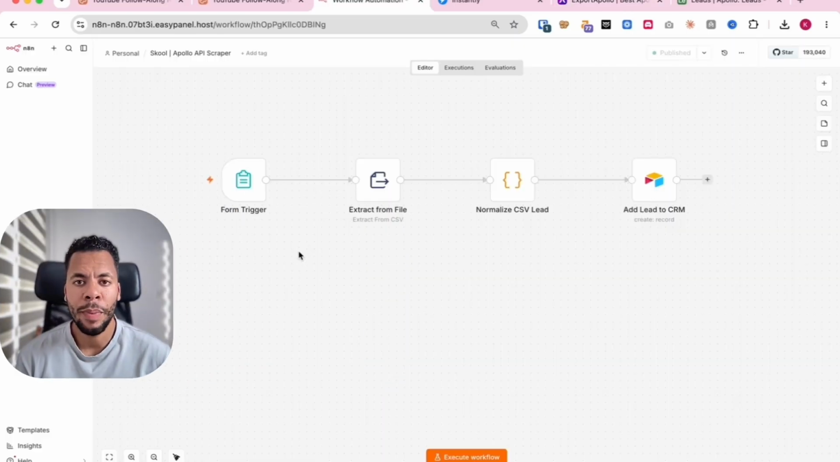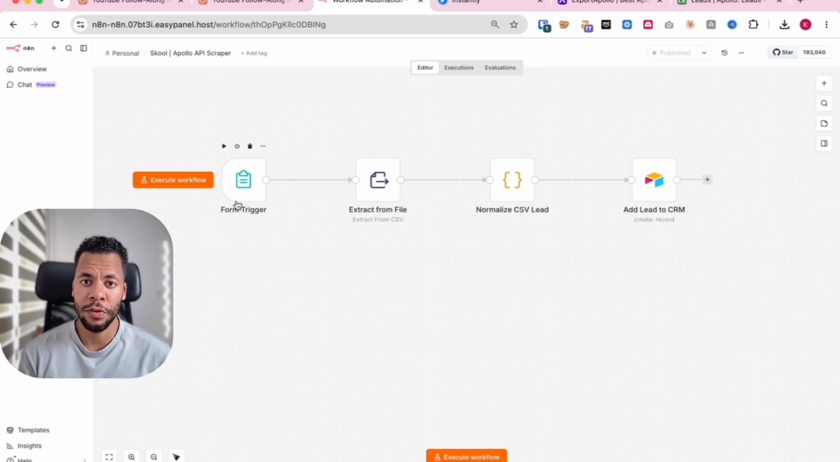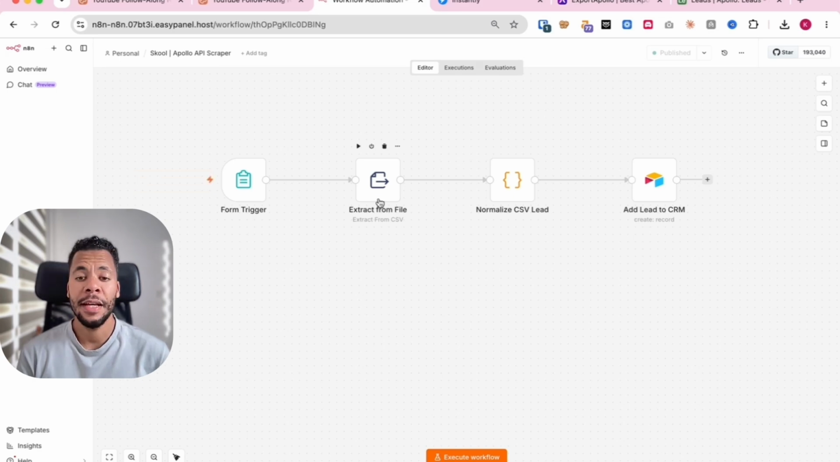Workflow 1 is simple by design, okay? It only has 4 nodes and it does one job: get the CSV cleanly into Airtable. So first of all, we have the form trigger. I built a simple form interface for this. I open a form in the browser, drop the CSV into it, and hit submit, and that kicks off the workflow. Then extract from file. This node parses the CSV into structured data. Then we have normalize CSV lead. This is a code node. It standardizes the field names, cleans up the formatting, and makes sure the data structure matches what the rest of the system expects. This is one of the nodes Claude Code helped me build.